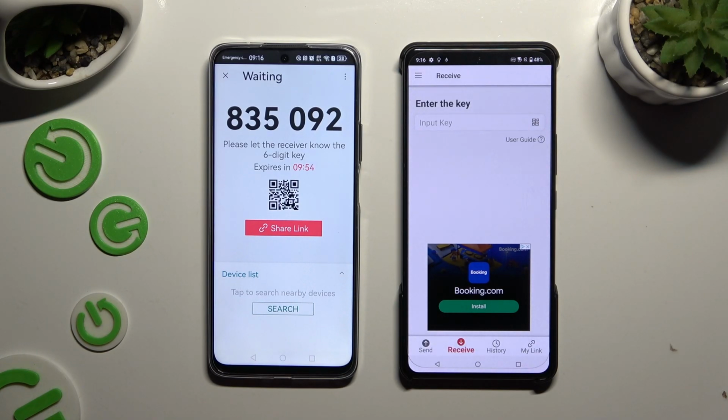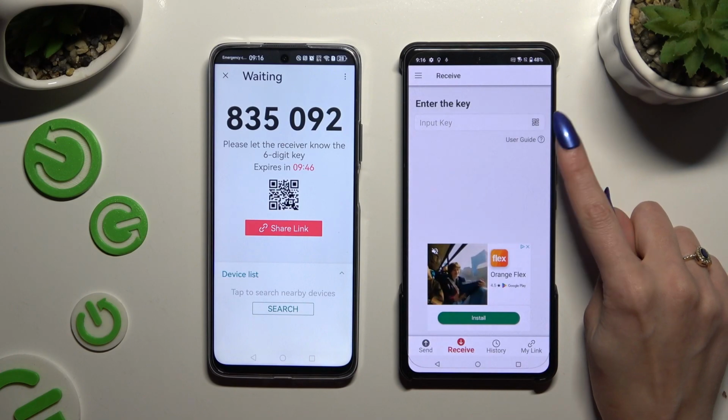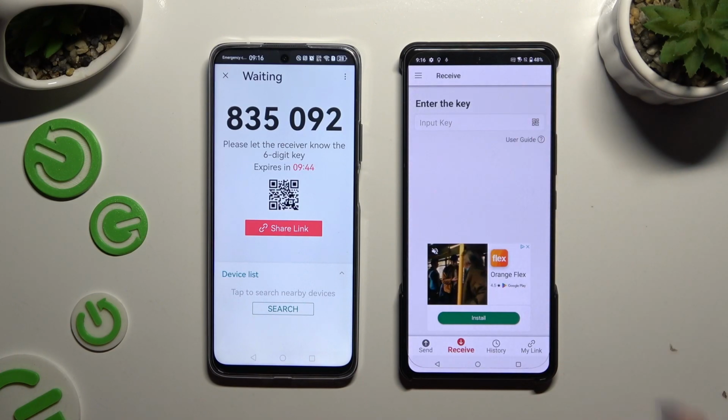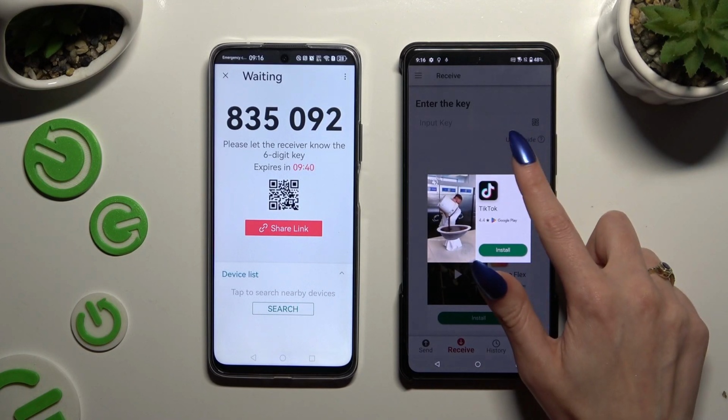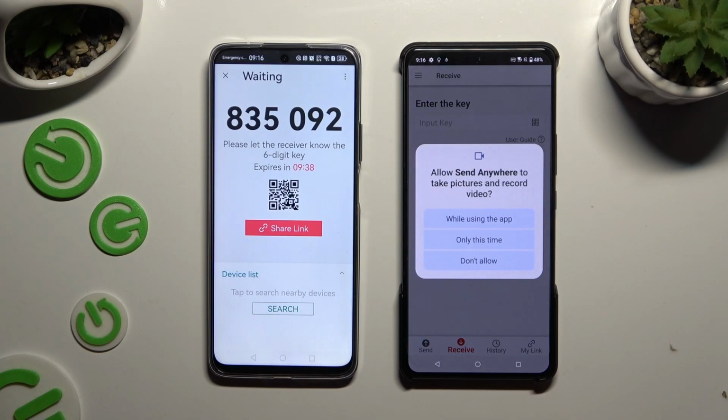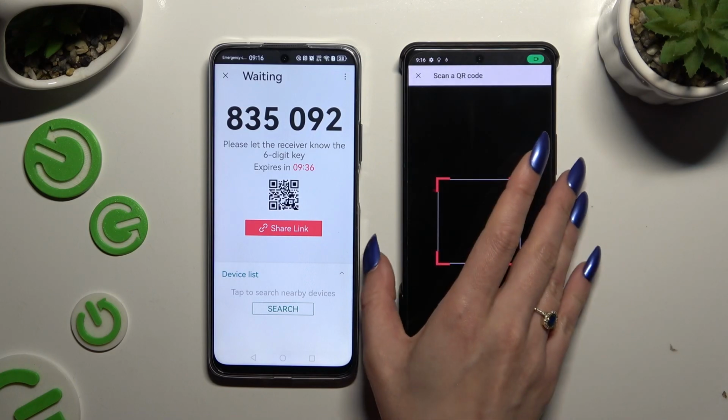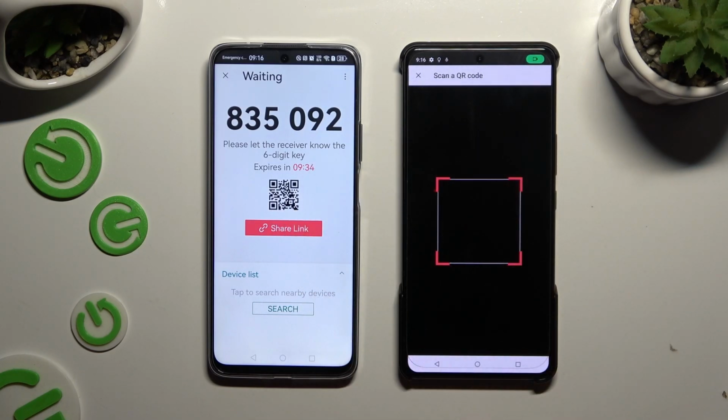Now it's time to pick one of those connection ways. If you wish to connect by scanning this QR code, tap on the scanning icon above User Guide. Close an ad. Allow camera access in the pop-up and point it at the code.